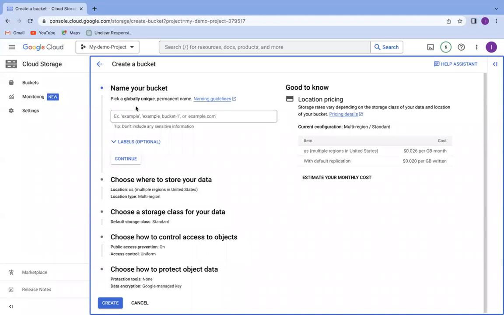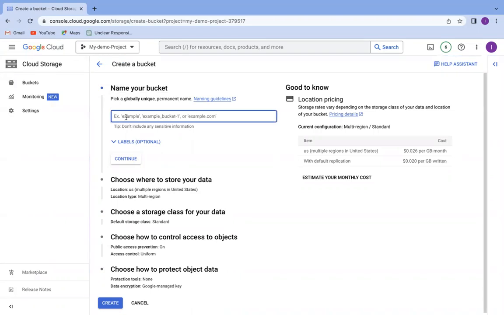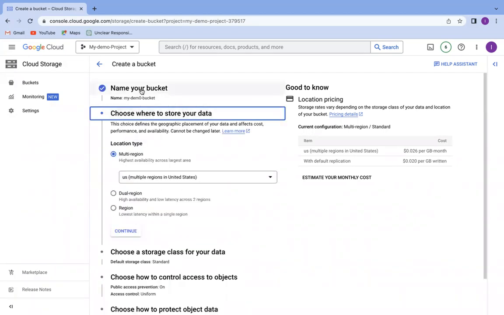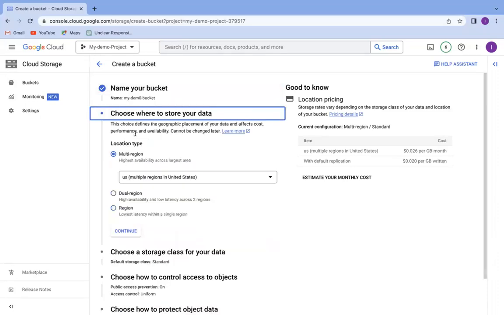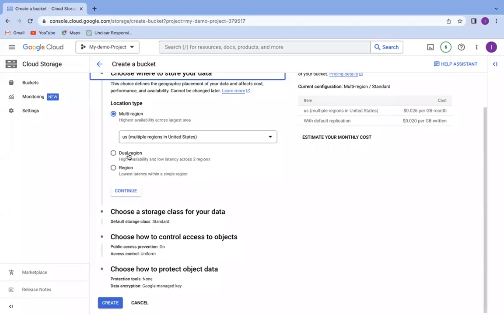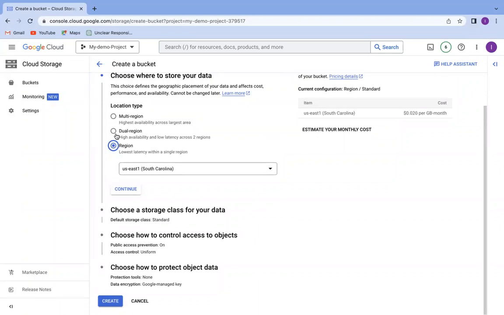Like I mentioned, the bucket name has to be globally unique, right? So let me check if my demo bucket name is available. Okay, I put 0 in the demo, maybe that's why it's available. If it is not, it will tell you the bucket name is unavailable. Okay, so this is the location: multi-region, dual region, and regional. So you want to choose regional, and you can see the price changes.